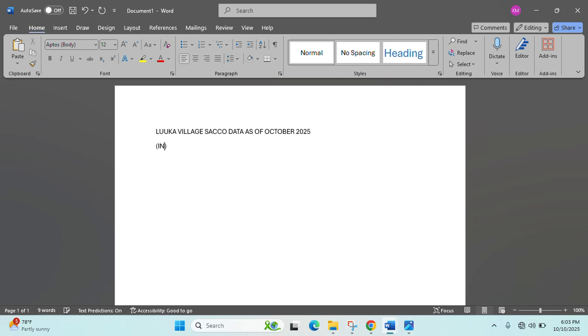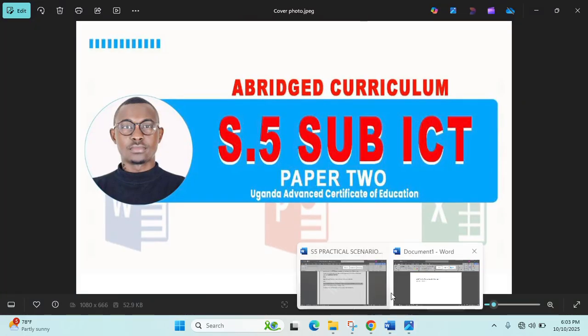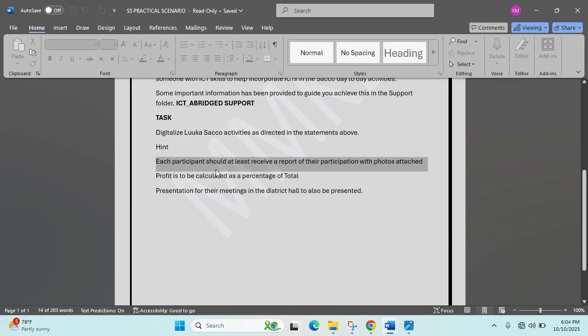Then here I put in the video reports. In some cases, a learner can be provided with a report in the support folders, but in other cases, a learner is not given a report. You should just come up with your own brief report so that you solve this hint. There's a hint here that each participant should at least receive a report of their participation with photos attached.